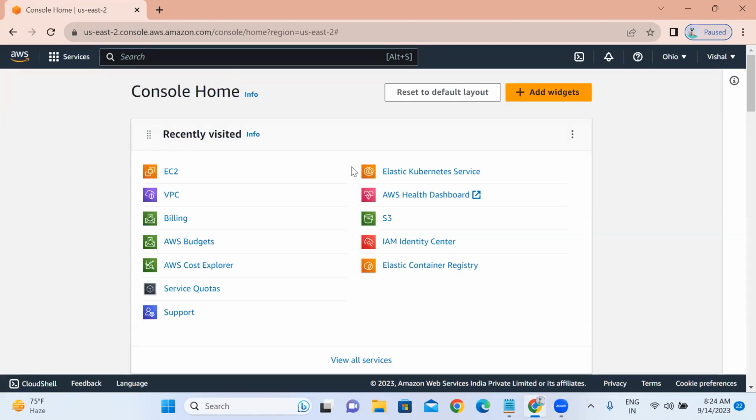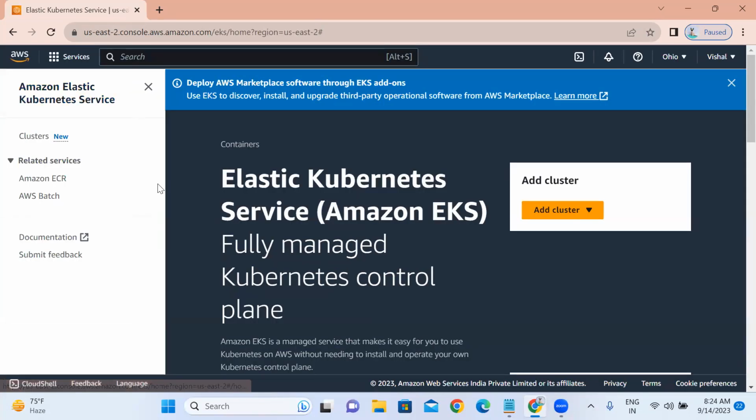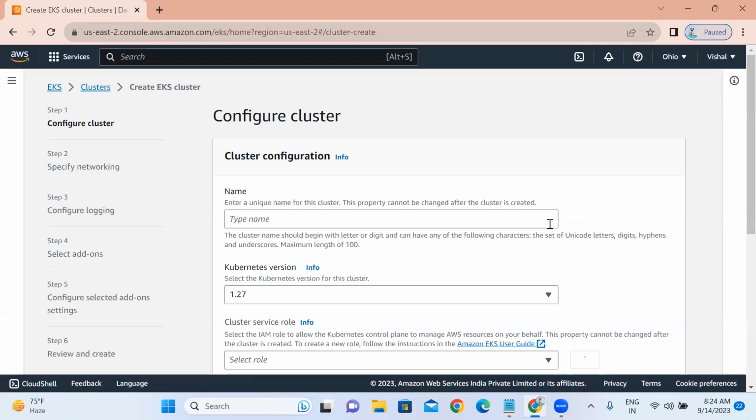Now we need to go for EKS. In the services, go for the EKS service. Now add a cluster. Here we need to create a cluster. We need to give a good name for the cluster. Assume I'm going to create JPMC.